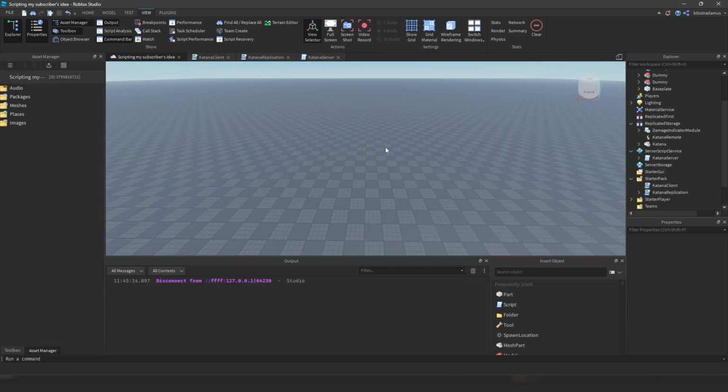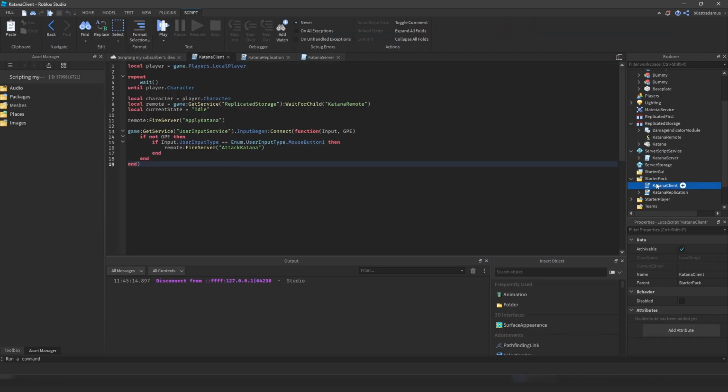First of all, we are working with client replication right here. We have the Katana client, then we have a remote event, which is then being fired to the server. We have the Katana server, which does some server stuff, but we'll get to this soon. And then we have the client replication, which reacts when this server script right here fires to all clients. The Katana replication script basically just replicates all of the Katana stuff on each client so that the server is not drained by its performance or anything like that. So let's take a look inside of this Katana client local script.